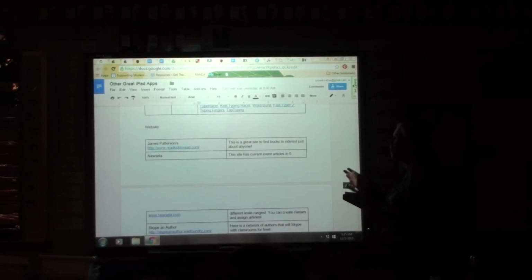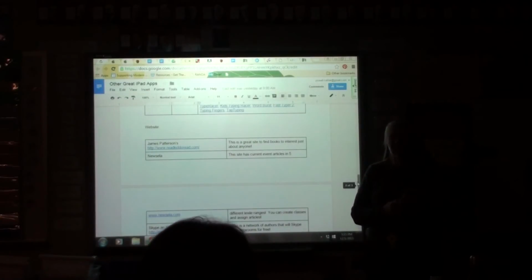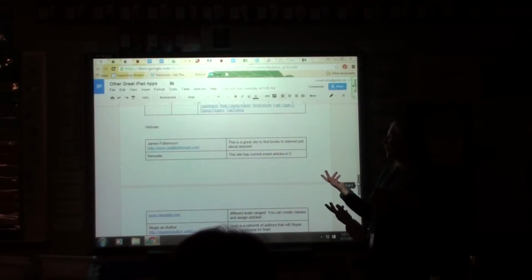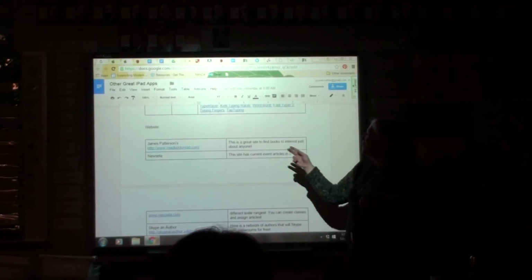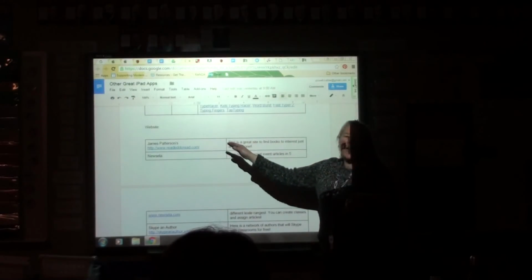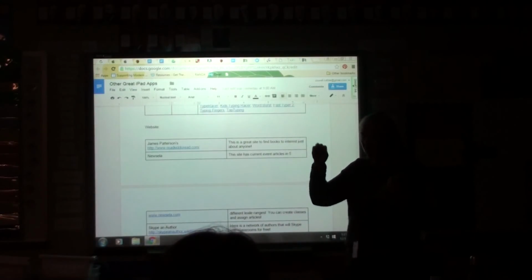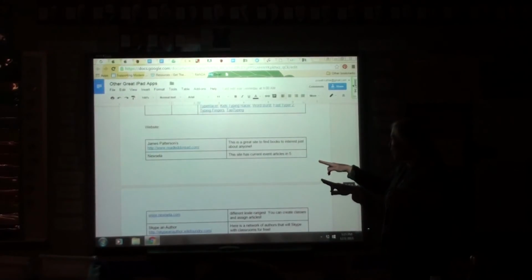And then I also put some websites on here. If you have kids that are kind of reluctant readers and you're trying to find books for them, or if you are looking for a book, James Patterson has a wonderful website that helps people find books of their interest. Now, you have to pay for the books and all that kind of stuff, but you can go to the library and get the book. This is just kind of a book finder. It's a really cool one.